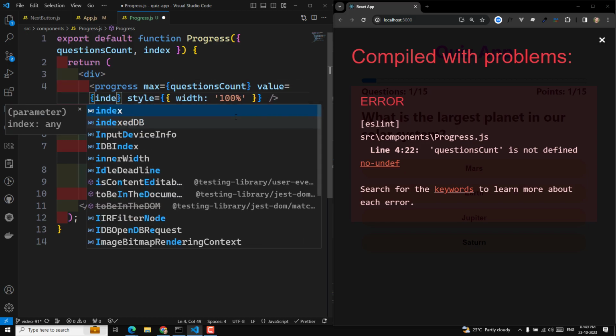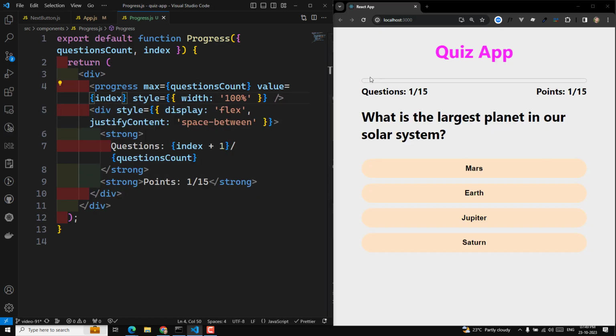Okay, so this should be starting with the 0 only. Why? Because here the first question is completed, right? So that is the reason we need to be here only. So fine, now we need to display the points also.